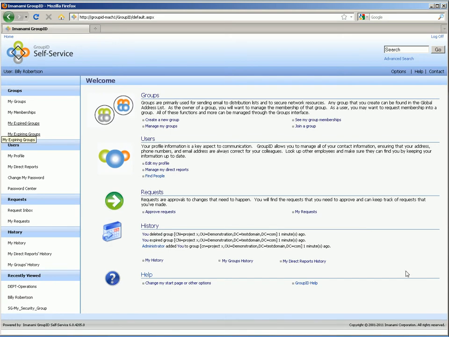Group ID self-service allows an IT department to delegate group management within Active Directory to those who know them best, the end users who use the groups and own them. In today's demo, we're going to have the end user, Billy Robertson, create a new group to show the controls that IT can put in place around group creation.